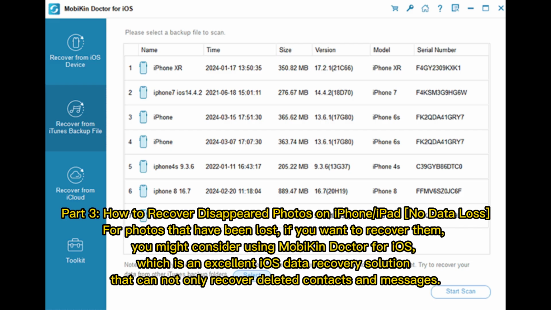Part 3. How to recover disappeared photos on iPhone or iPad with no data loss. For photos that have been lost, if you want to recover them, you might consider using MobiConductor for iOS, which is an excellent iOS data recovery solution that can not only recover deleted contacts and messages.